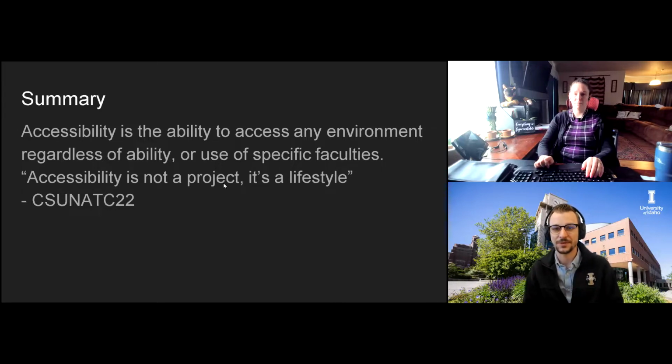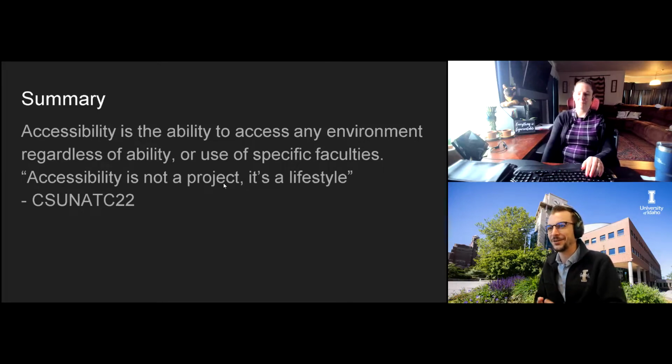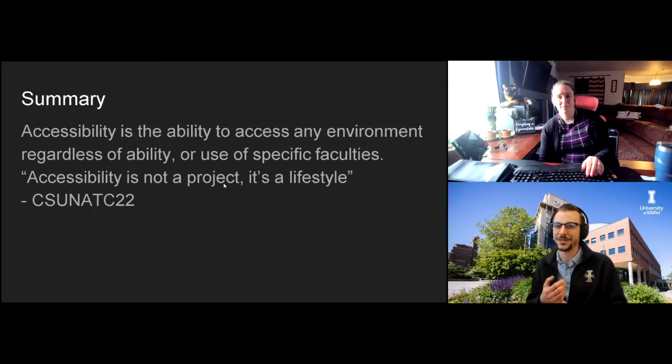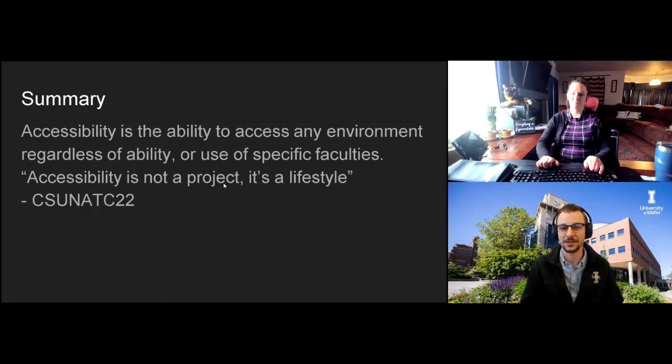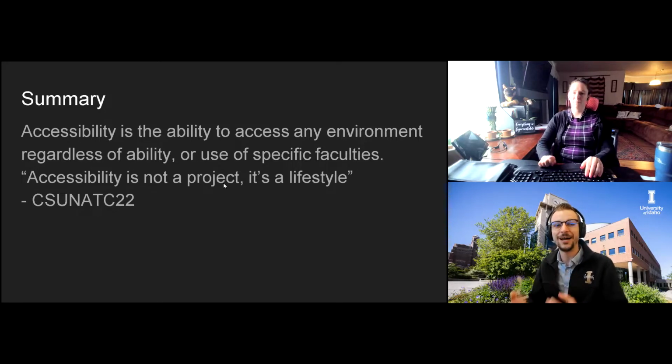And so, the summary is what accessibility is: the ability to access any environment, regardless of your ability or the use of specific faculties. And it's about making things accessible to everyone. And like Lane mentioned on the quote, accessibility is not a project, it's not a one and done. Even with our work with assistive technology, once you figure it out, it changes. It is a lifestyle that you have to live, and you have to stay kept up on. And it sounds daunting at first, but it's really not.